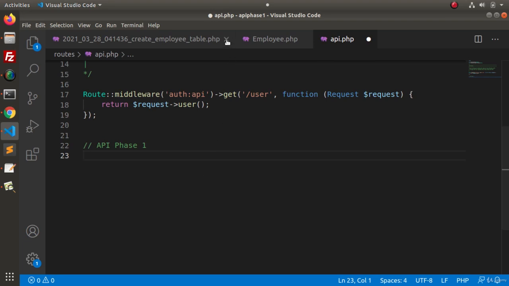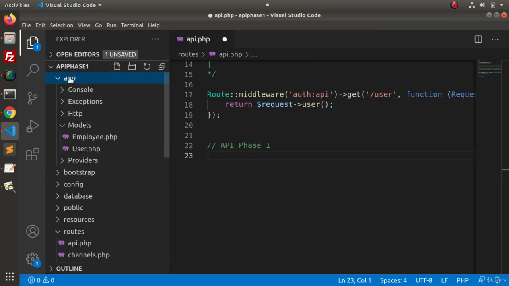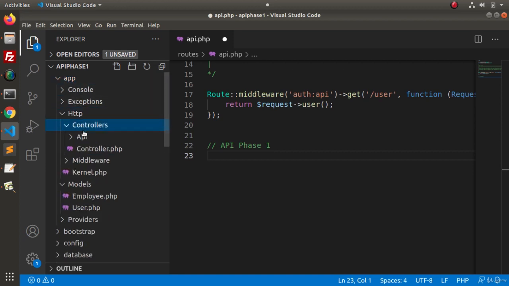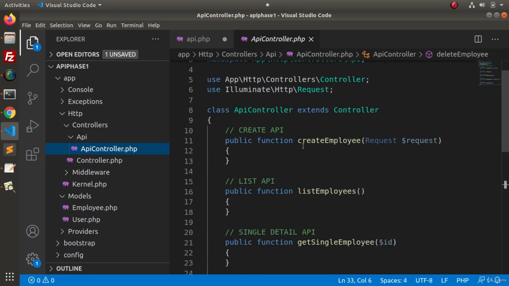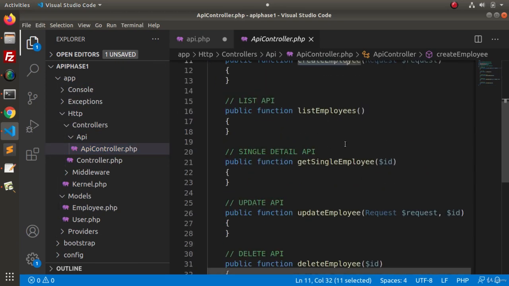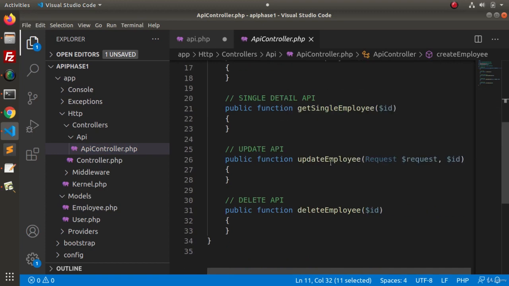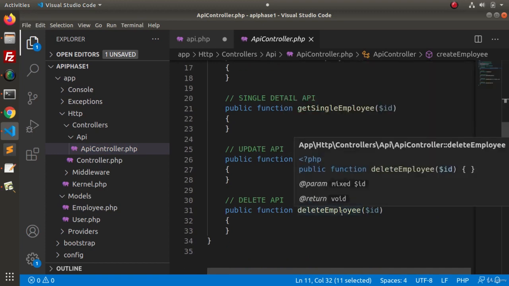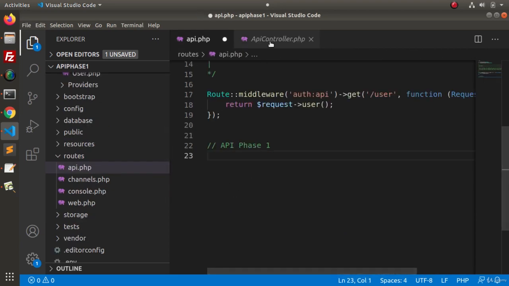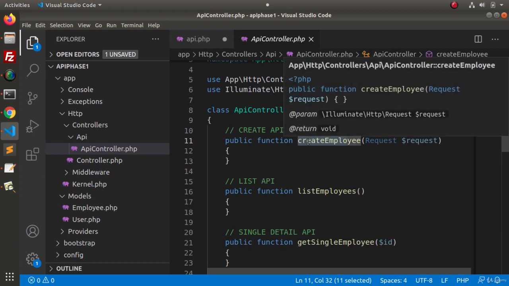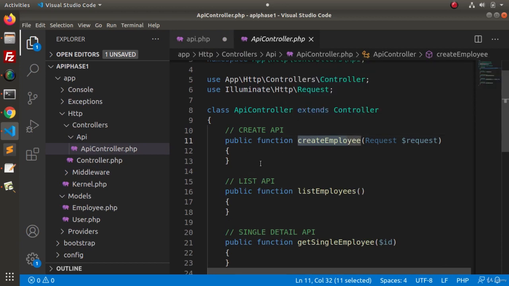So in the last video, if I close these two files and open up our controller file, we have created the API controller, and inside this controller file look at all these methods: create employee, list employees, get single employee, update employee, and delete employee. So we need to create routes for all these methods. Back to api.php. So what is the request type for all these methods?